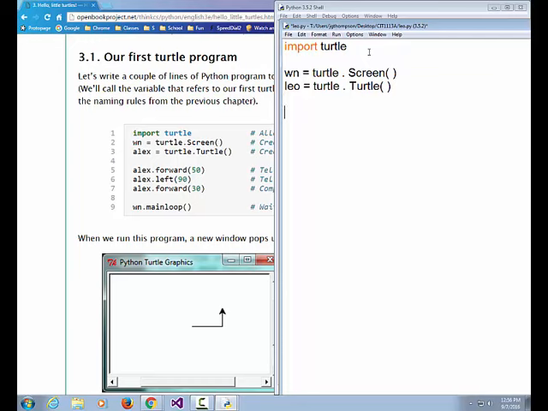All right, so let's draw a square. Leo, go forward 100 pixels. I feel like I'm talking to Siri or Hey Google. Leo, go left, turn 90 degrees.